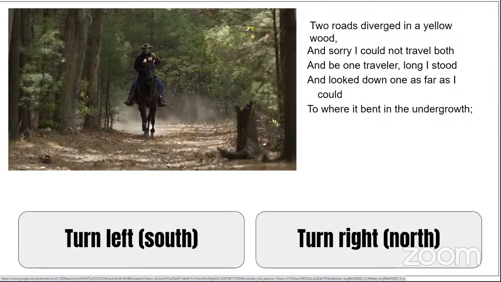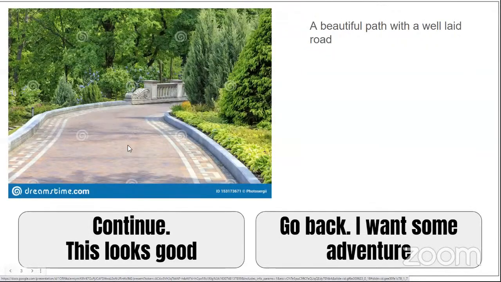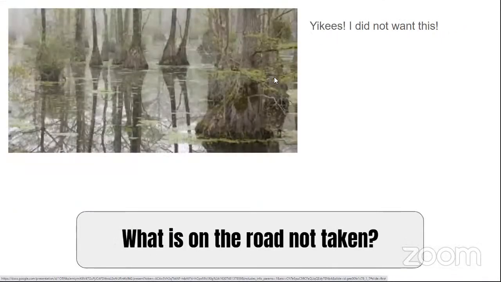So you are giving the children 2 options. Option 1, option 2. Right? So let us see what happens when I click on option 1. So I get a very nice road, a beautiful path with a well-laid road. So I have 2 options here. I can continue or I can go back. I want some adventure. So let us say I click. Oh no, this is a swamp. I didn't like this. What was on the road not taken?